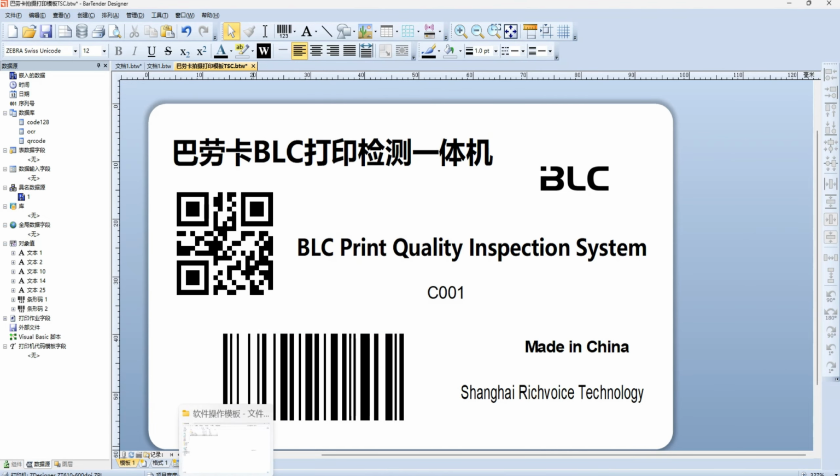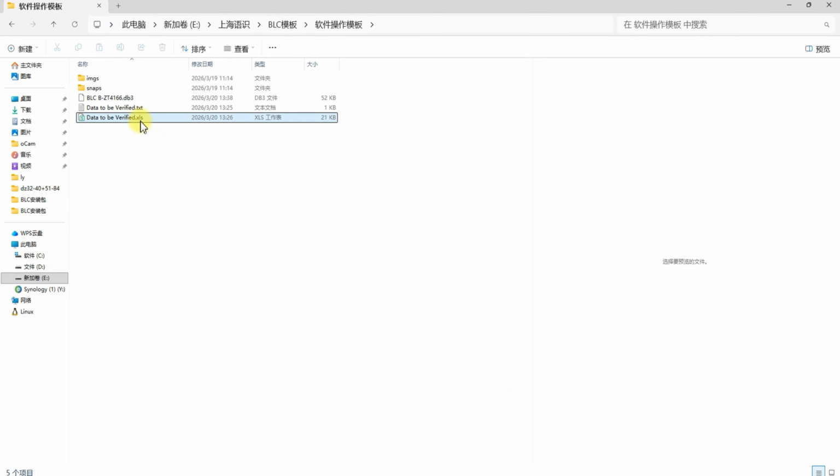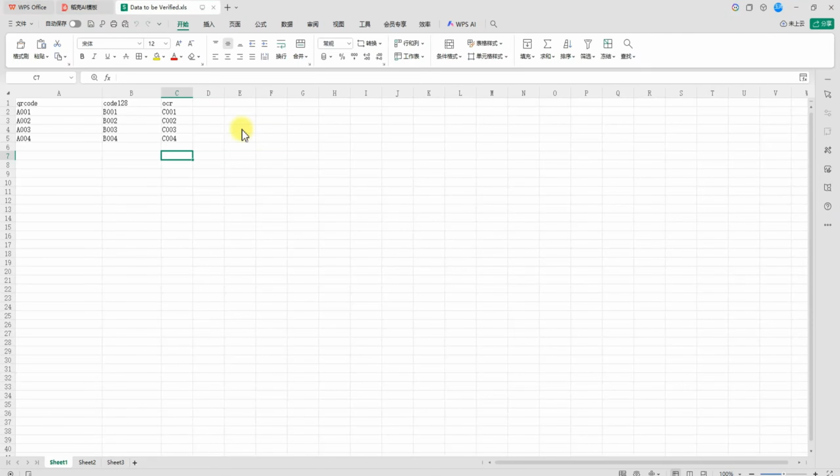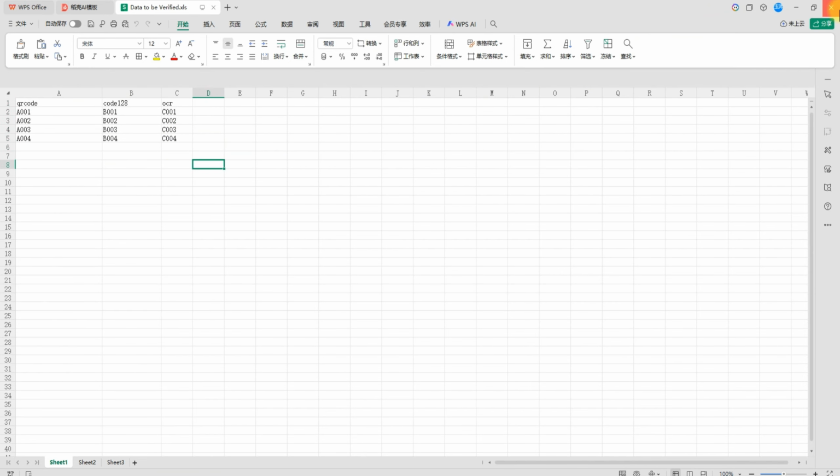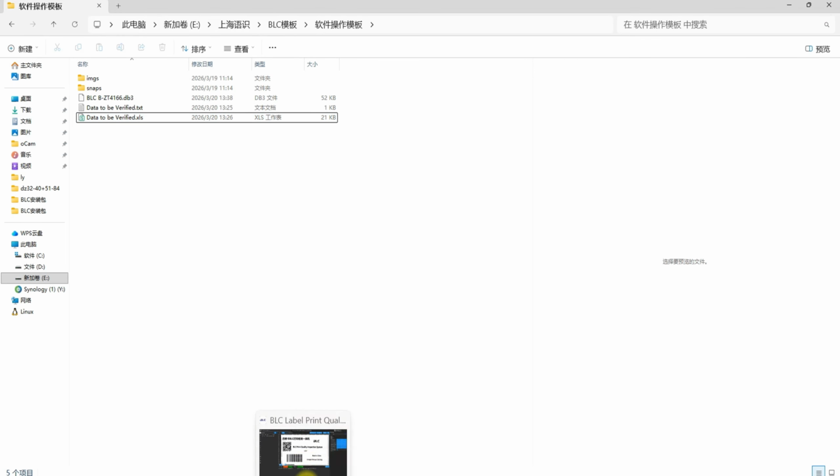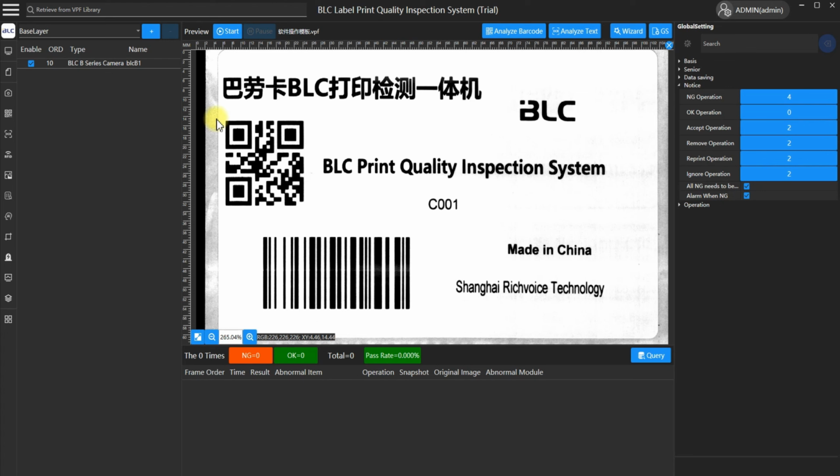Check the corresponding database table. This is the data source for the import. This is the variable data for the QR code. This is the variable data for code 128. This serves as variable data for OCR. Return to the detection interface.